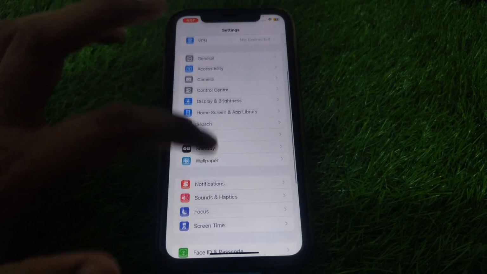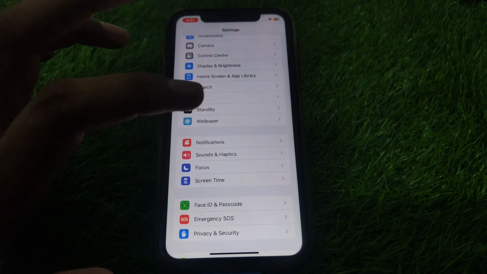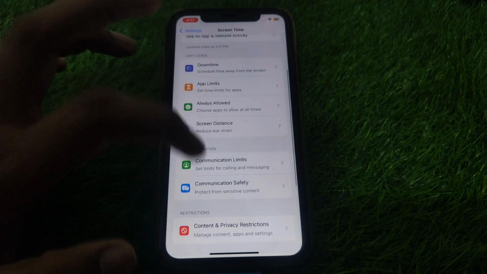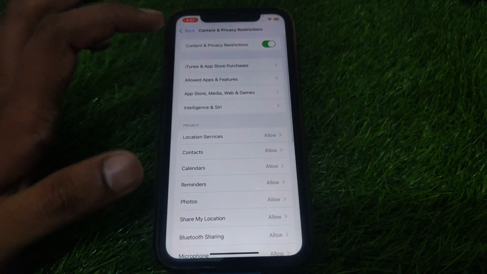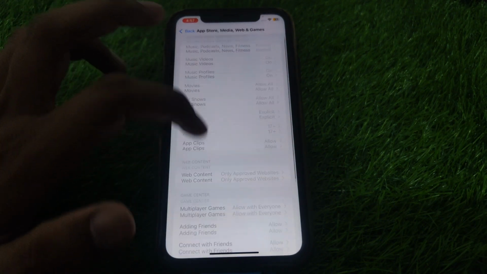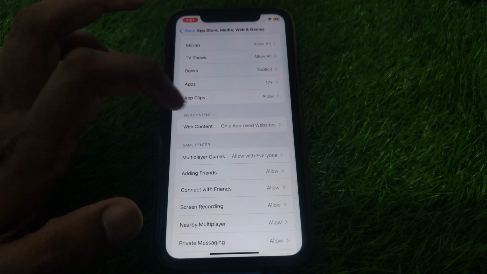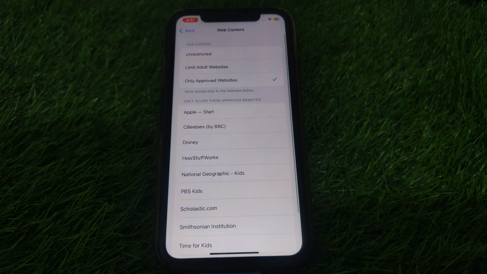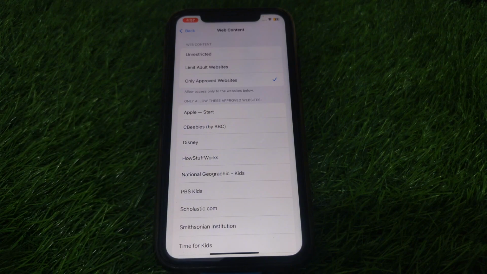Here you have to go to screen time, and after that look for content and privacy restrictions. Click on that, and after that click on web and games. Here you have to scroll down and click on web content. Here you can find three options. The first one is only approved websites. If you click on that, then only the websites which you have allowed will be allowed.